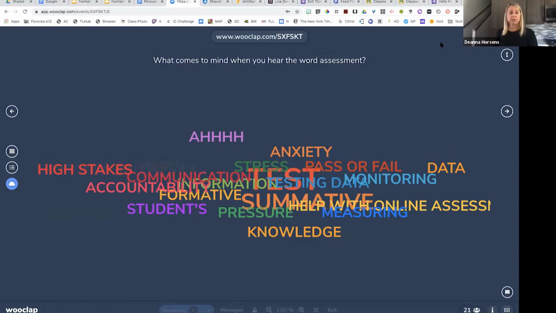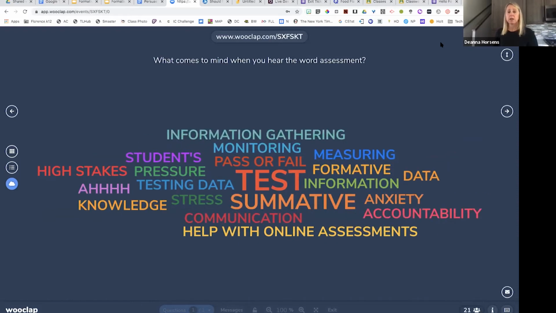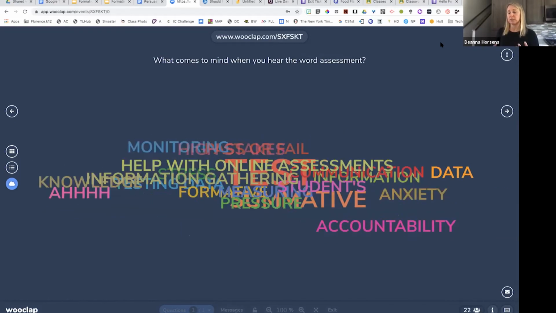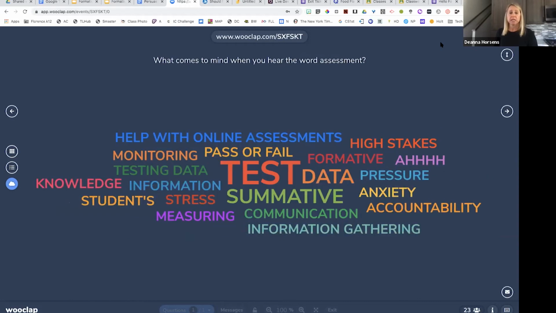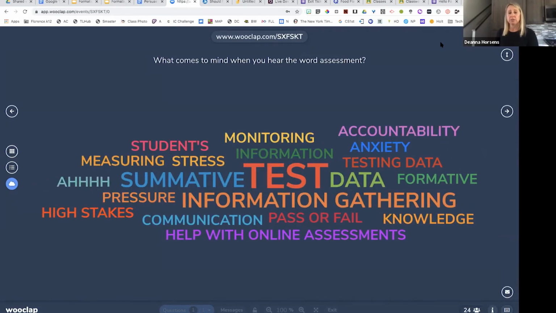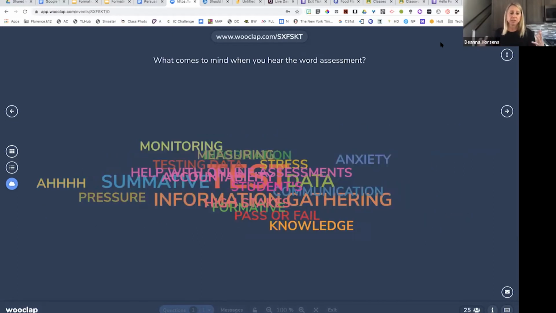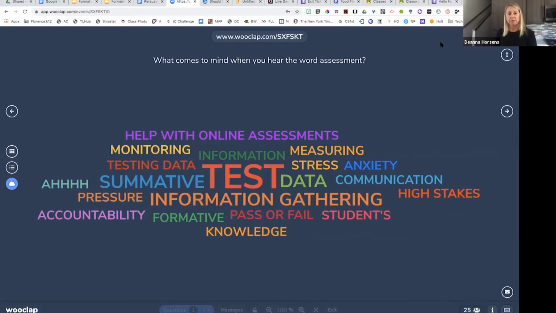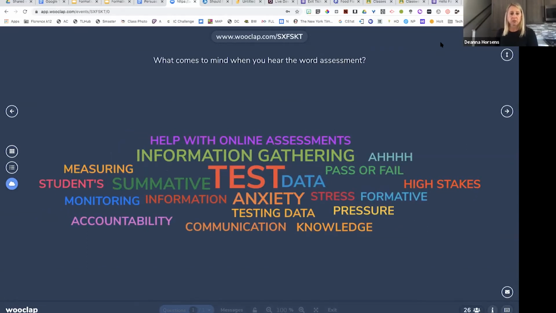So not only are we talking about assessments here, but we're also practicing with this really fun free tool that you can use with your students to poll them. And this might not be something that you would use for individual students, but just to get an idea of where your class is at, maybe on a topic. These are all awesome.